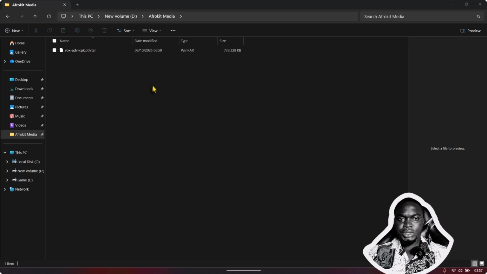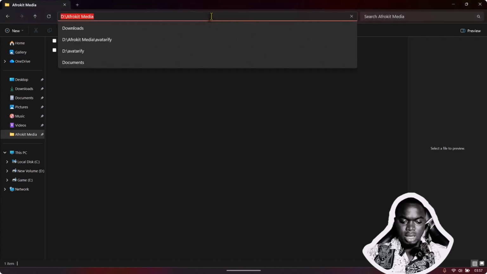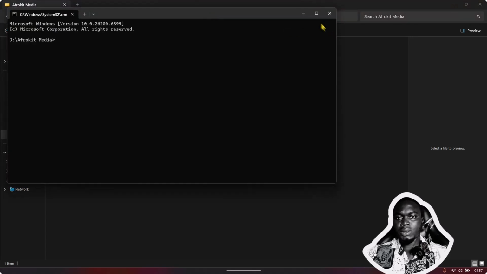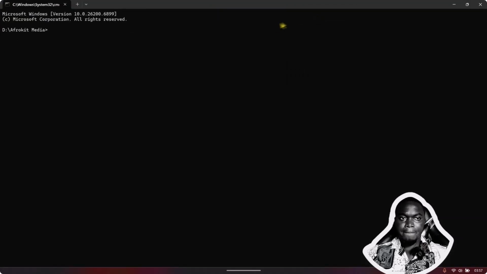You go to the directory where you want to install avatarify-python. Come to this address bar here and enter cmd. It is going to open the command prompt. Let me zoom in on that.